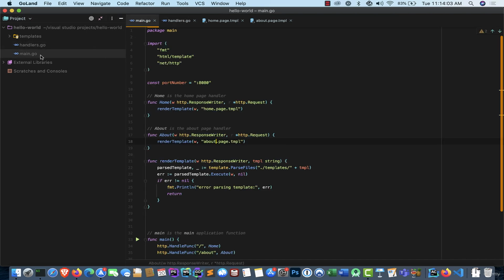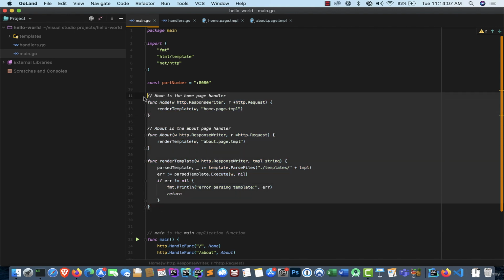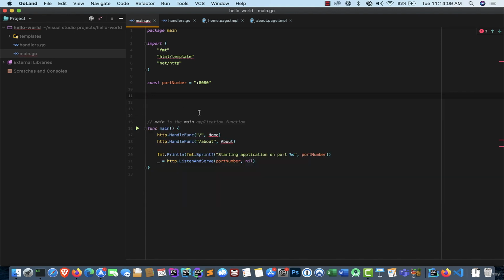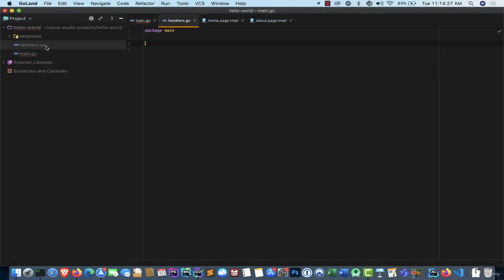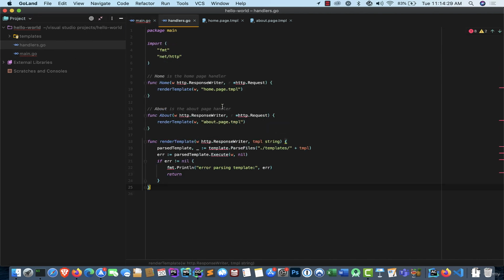So let's go back to main.go and find these handlers, including render template, and I'll cut them out of here. And when I do, it says that my HTML template is no longer being used, and I can just reformat or manually delete that, and now I have a very simple, straightforward main.go, and it's pointing to two functions which don't exist because I just cut them out of this file. So I'll just put them in here instead.